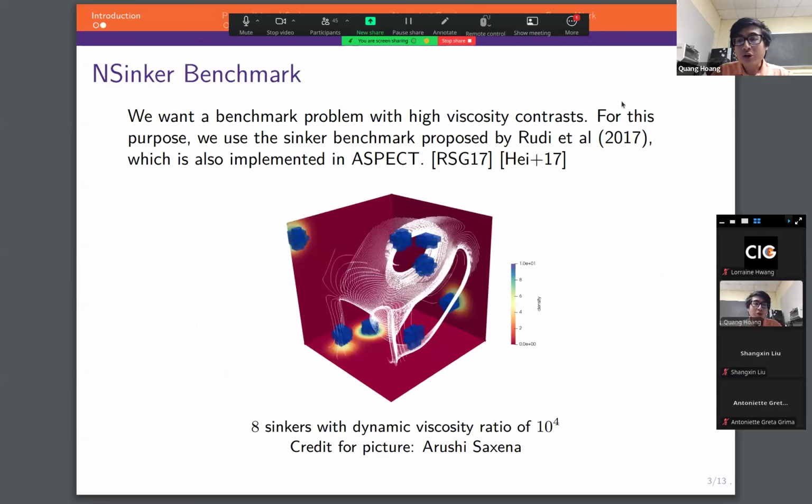So in order to compare preconditioners, we're going to need a benchmark problem, and we use the n-sinker benchmark in Rudi et al., which is also in Aspect. It's aspect benchmarks nsinker. And in the PRM file, you can adjust a lot of things, but this is the number of sinkers and the dynamic viscosity ratio. The dynamic viscosity ratio is the quotient of the maximum viscosity and the minimum viscosity. Thank you, Arushi, for this image. You can see the 8 sinkers and the velocity streamlines.